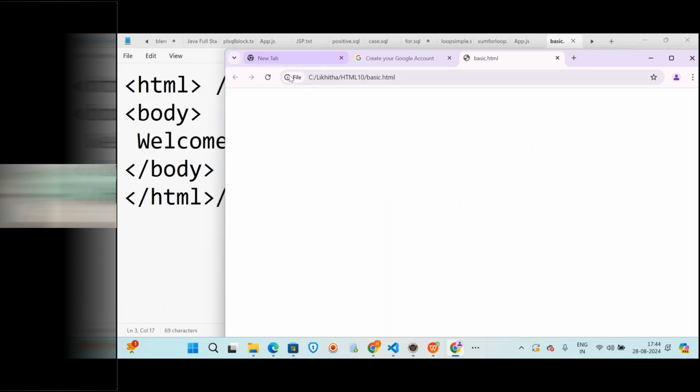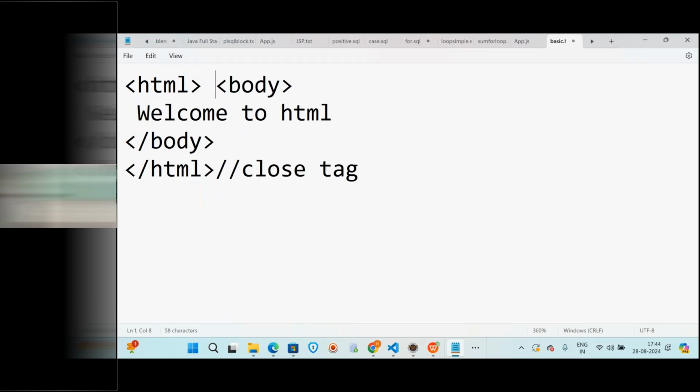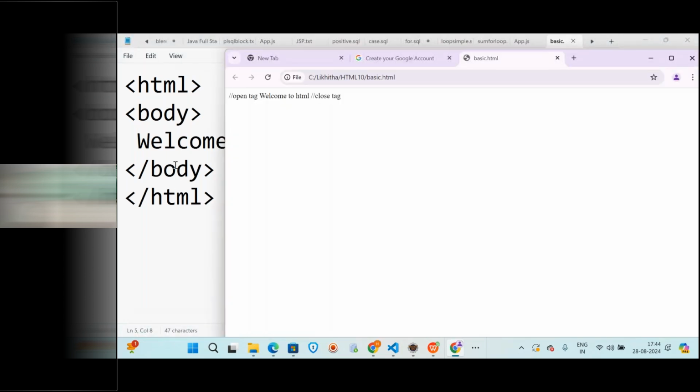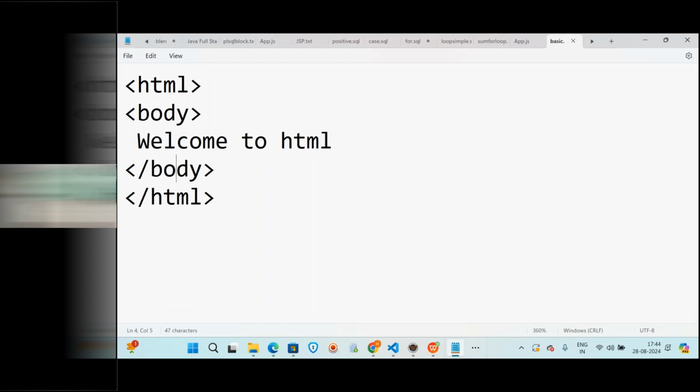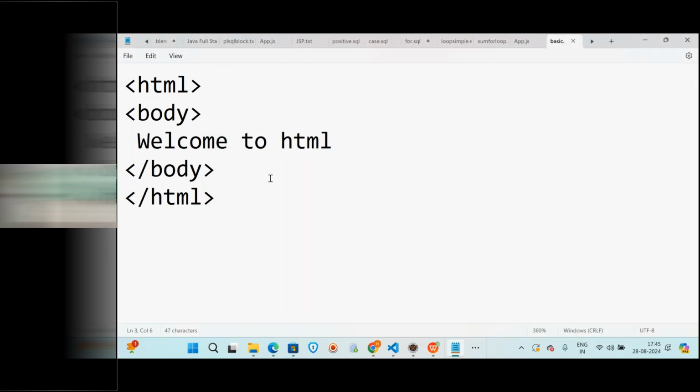And I'm going to the page that we opened and refreshing. Here, the comments I will remove. I'm going to save this and go back here and refresh. So what are we getting? Welcome to HTML. Whatever we write in between the body tag will be displayed as it is on the screen.